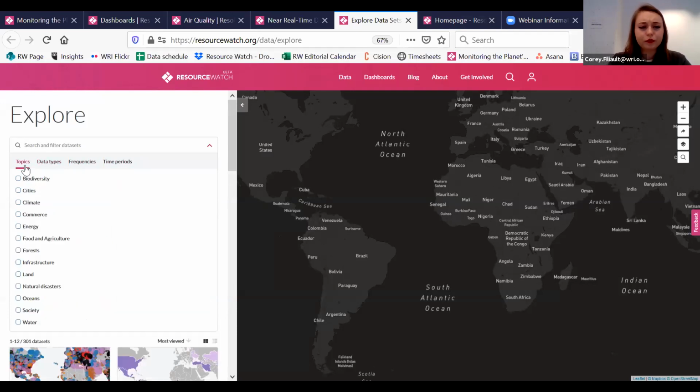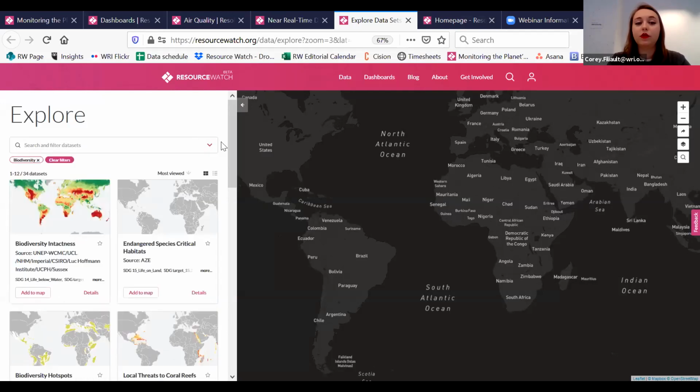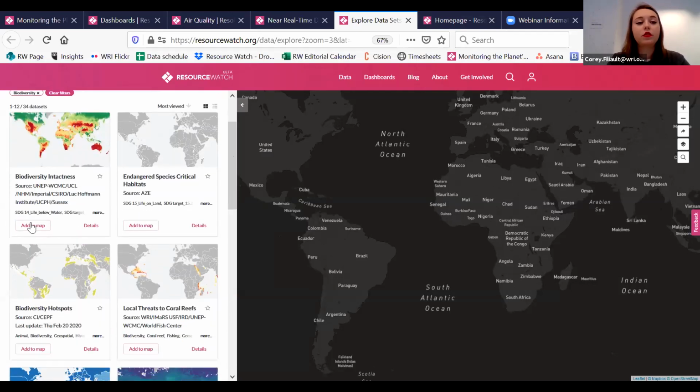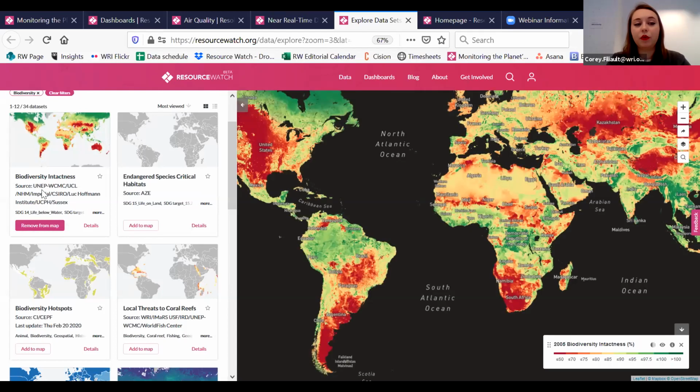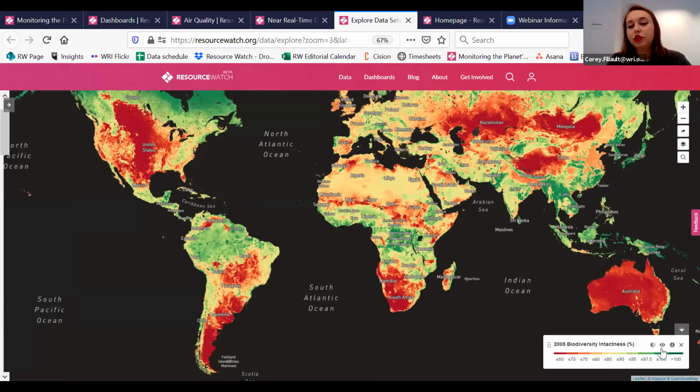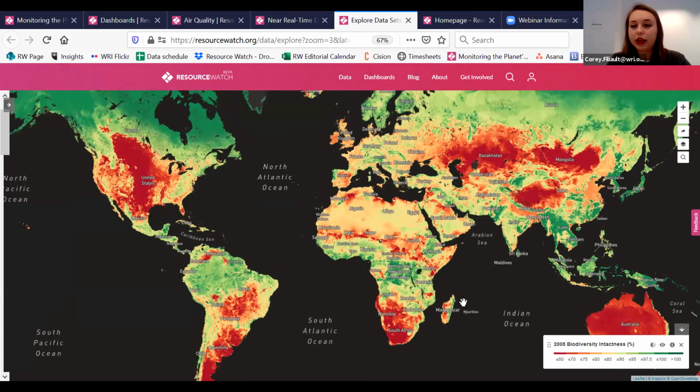So you might be looking for historical data, future data, geospatial, vector, whatever it is you're looking for, we can help you find it. For example, if you click on biodiversity, this automatically filters out all the data sets that have been tagged as being relevant to biodiversity. So right here, you'll see this is from UNEP. It's the biodiversity intactness data set. And you'll see the legend down here at the bottom of the screen, which tells you what you're looking at.